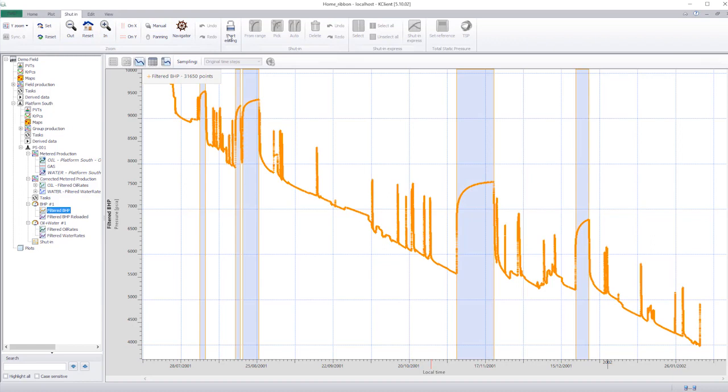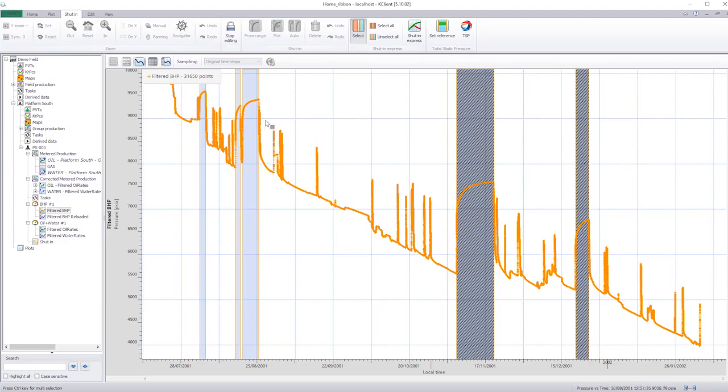There are several ways data can be transferred to Sapphire from the KAPPA-Server client. Using the Shut-In Express to transfer rates and pressures in one go, the KAPPA Workstation browser by drag and drop, and by using the KAPPA Send button in the KAPPA-Server client. Let's start with the Shut-In Express.